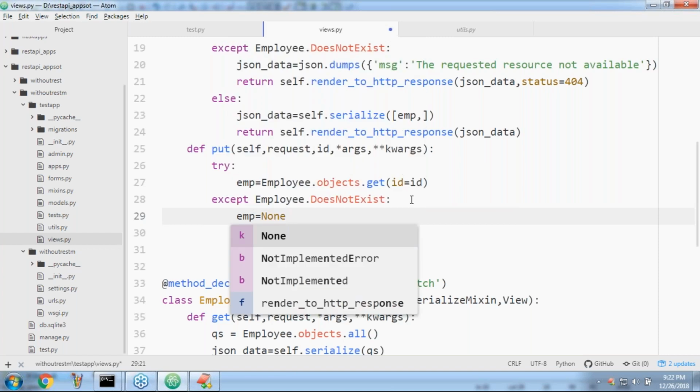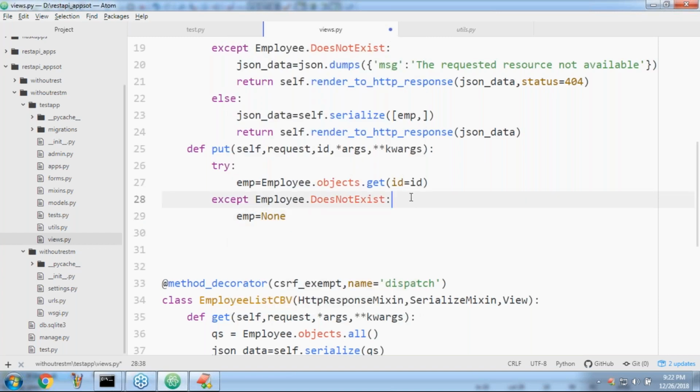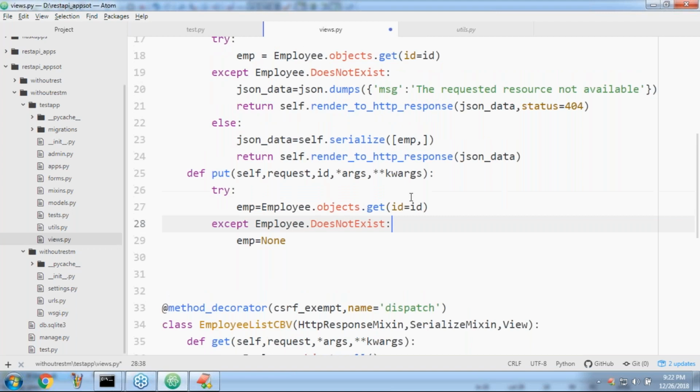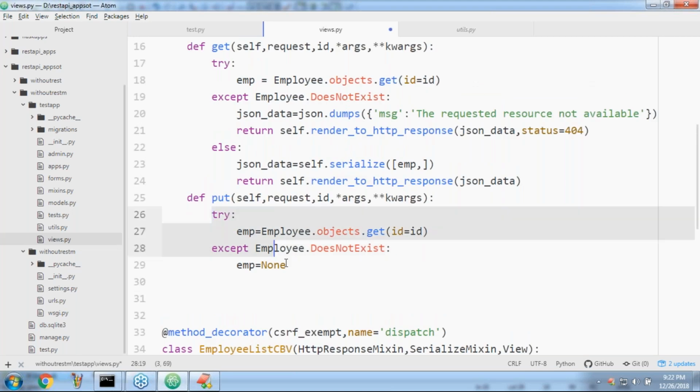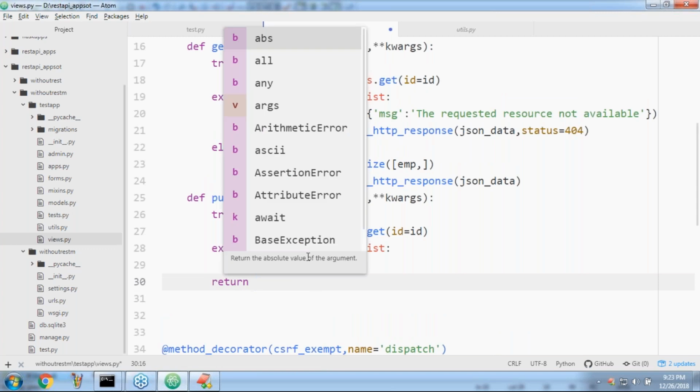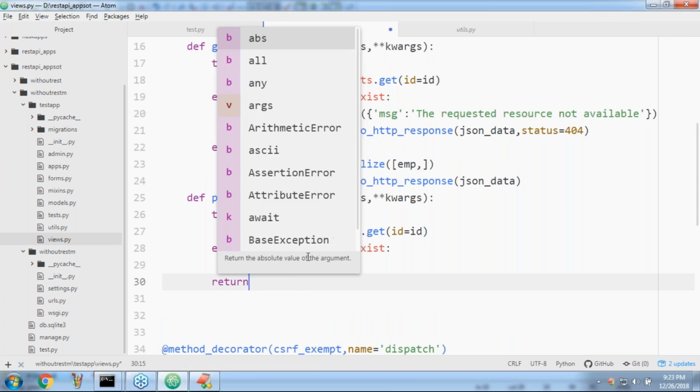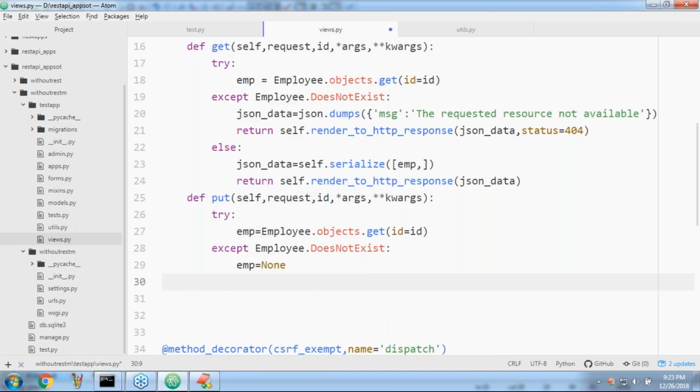Sir, one small thing I want to take is, observe carefully. Here, employee is None. Next, return, sir, like this. Okay, well. Sir, that's all. If emp is available, then automatically this is the employee object. Otherwise, it is None. Now, sir, based on the ID, the corresponding object is available or not. Even in the future, it is required.